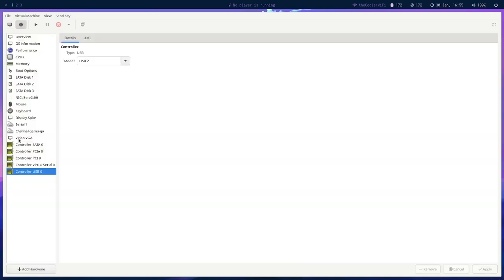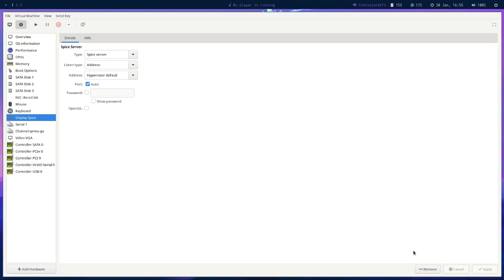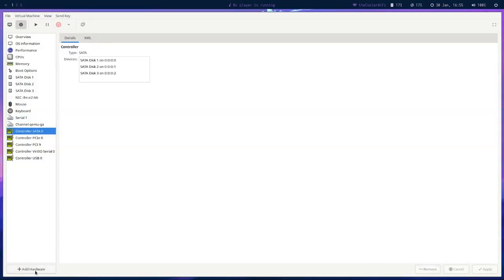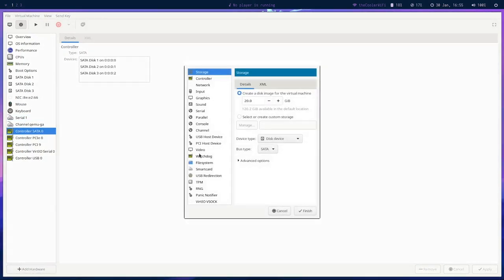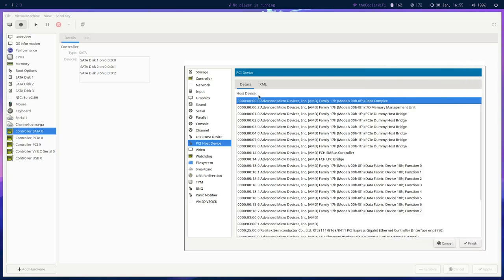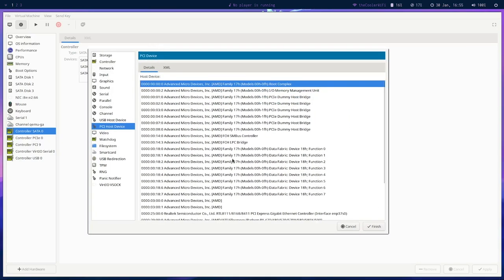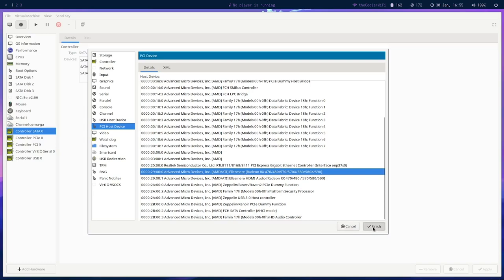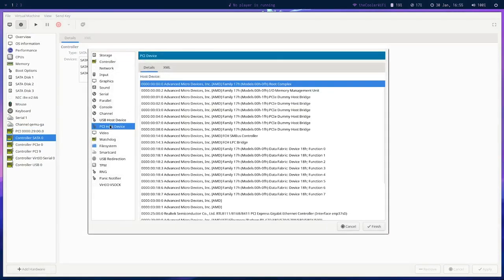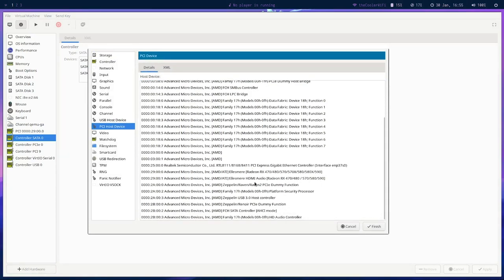Okay, so for the pass-through, the first step that you need to do is remove display spice and video VGA. So remove this and remove this. This is useless. Now you want to go to attach hardware, PCIe host device. Make this bigger. There we go. So we need to add the first instance of my GPU, and we need to add the second instance of my GPU.